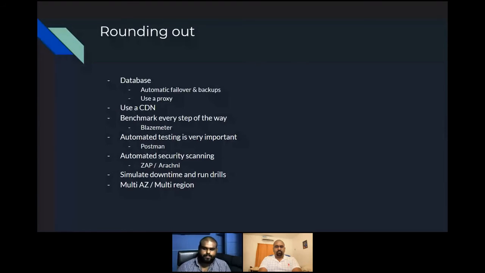And security, which I'm only touching on here, but which is an entirely separate topic that should be its own talk. At the least, you should be running automated scans to make sure that you don't accidentally open up any ports that you shouldn't be. And simulate downtime and run drills. Just like in the army, when these bad things happen, you need to make sure that your team is aware of how to respond to these things, and having a playbook and running a simulation once in a while will really help with this.